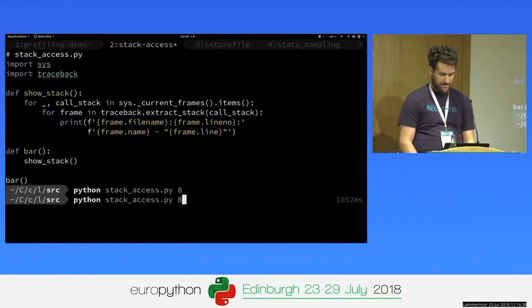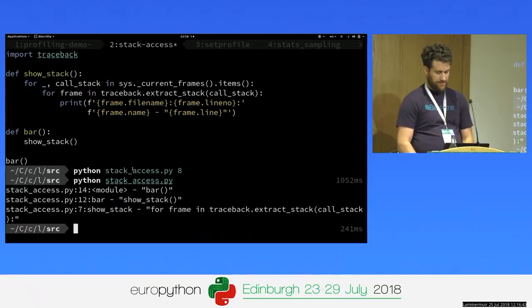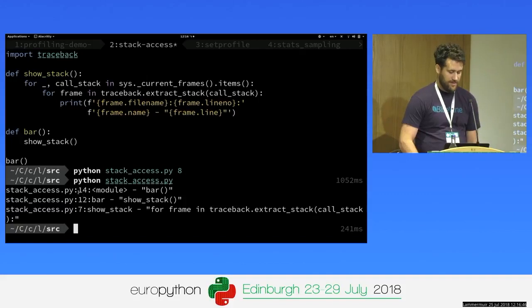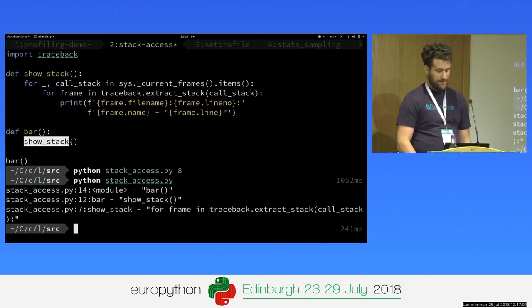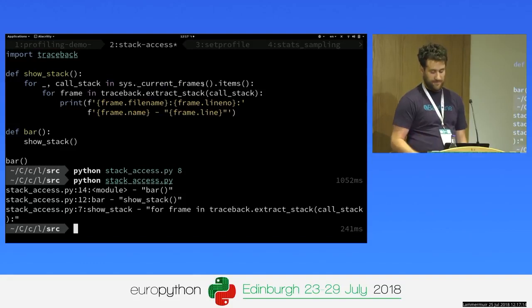So this is the actual code here, and when we run it, we'll see that the first line is at the module level, and it shows we were calling bar. The second line here is in the bar function, and we're calling the show stack function here, right? And inside the show stack, we see the for loop. So we can really easily, just by doing cProfile, access the Python stack.